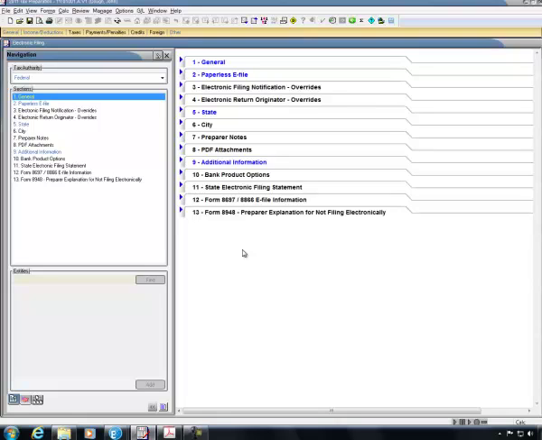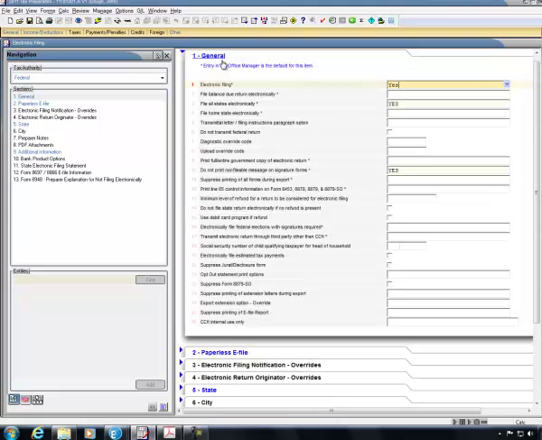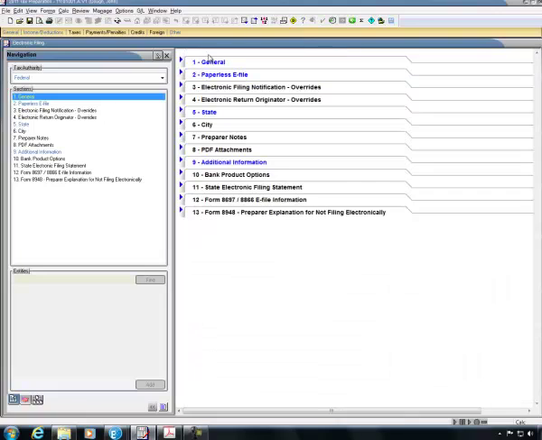If we start at the top under the General section, we'll see that we have marked electronic filing, yes. We have selected to file all states electronically. We have selected not to print non-fileable message on signature form. And this is all you need to do under the General section.